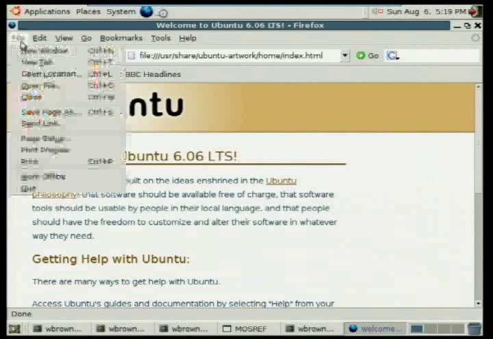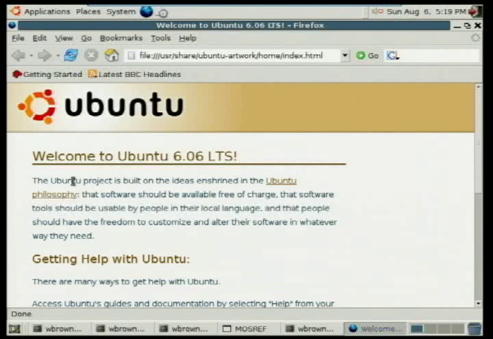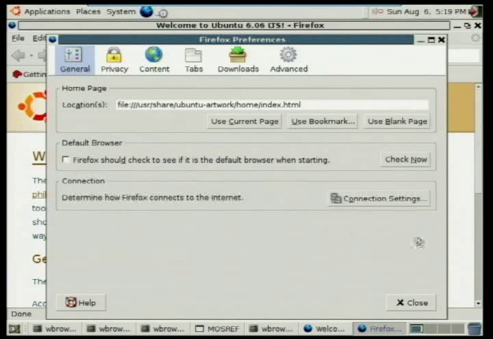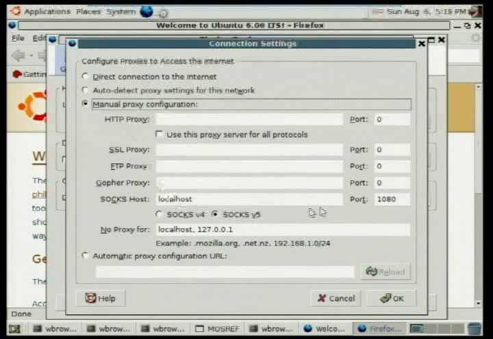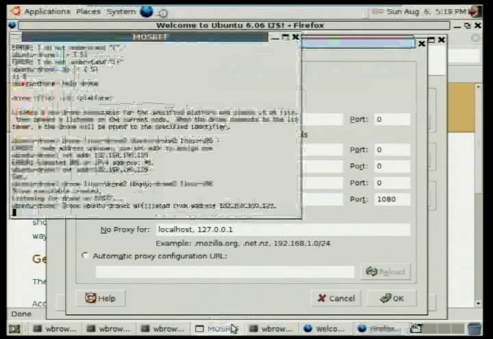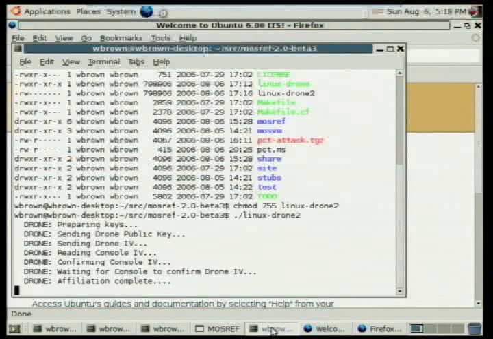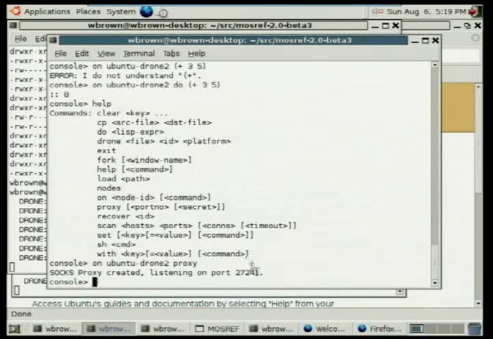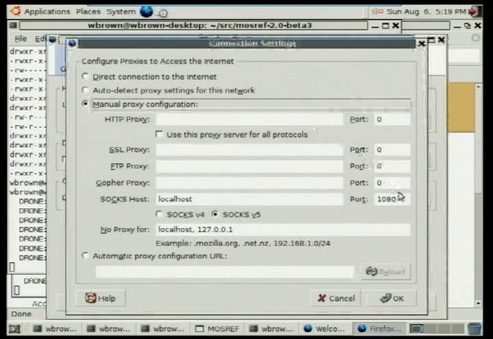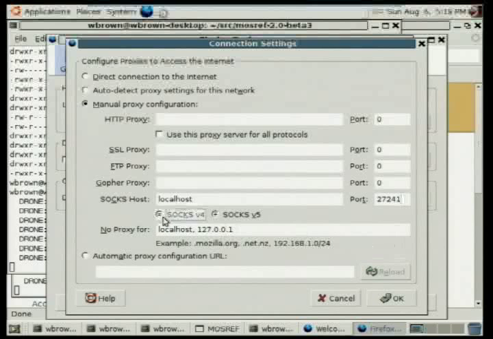Let's go to preferences. And then we can connect: manual proxy connection, localhost, and we got two seven two four one. It's a SOCKS 4 proxy. Just push OK.